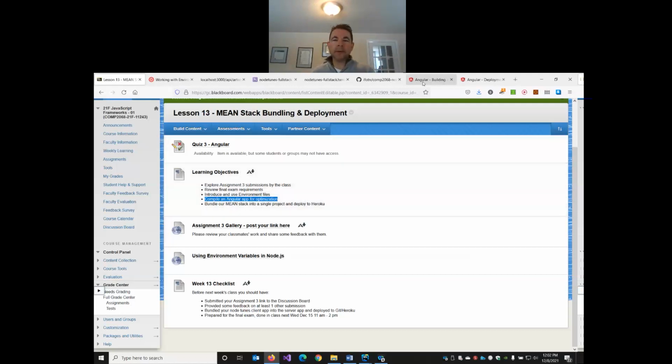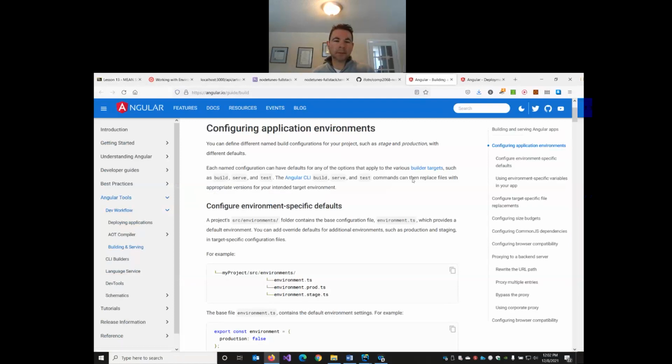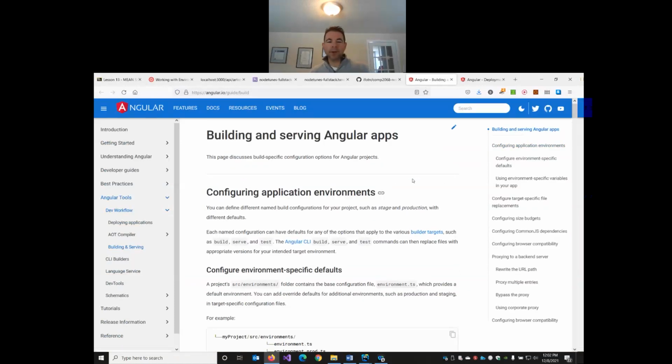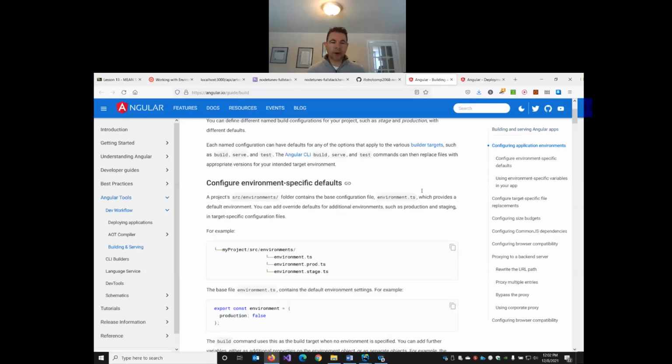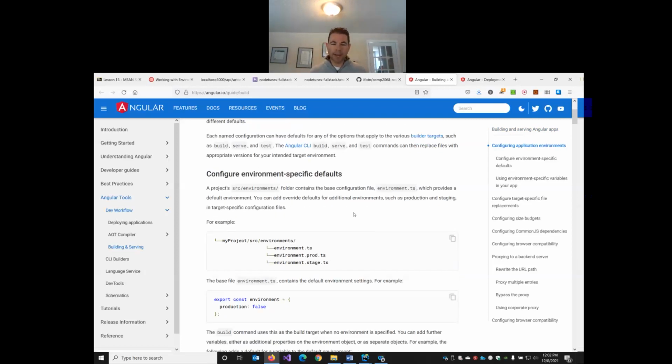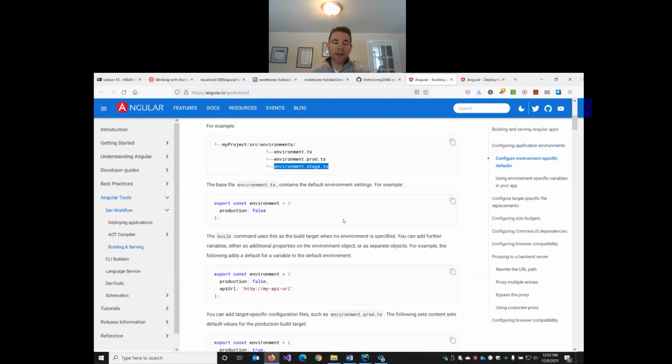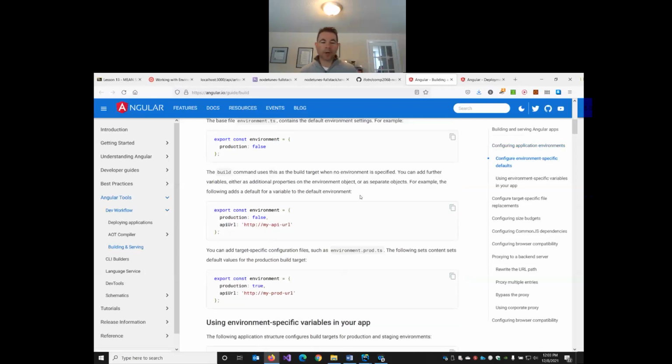So there's a command in Angular, the ng build command, and it lets us build for different environments. So the default when we run ng build is it builds for production. But we can also build for development or for staging. But if we don't specify, then it will build for a production environment.